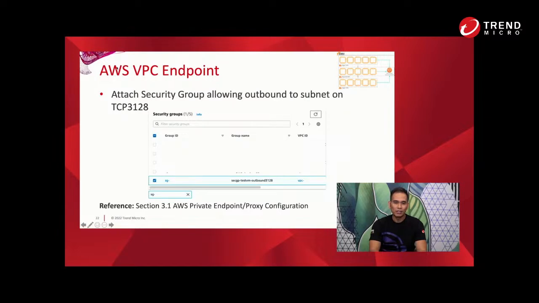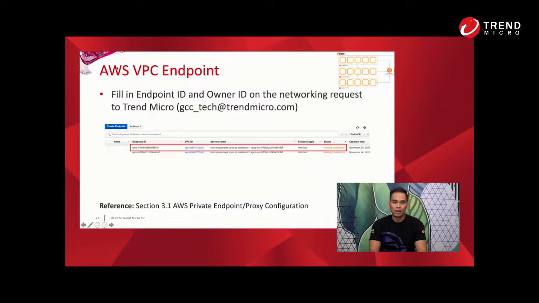When you are creating the VPC endpoints, you need to ensure that the security group is allowing outbound traffic to the subnet on port 3128. You also have to attach the security group to the VPC endpoint. You also need to fill up the endpoint ID and owner ID in the network request form provided by your account manager, so please go into the portal and find the endpoint ID and owner ID.